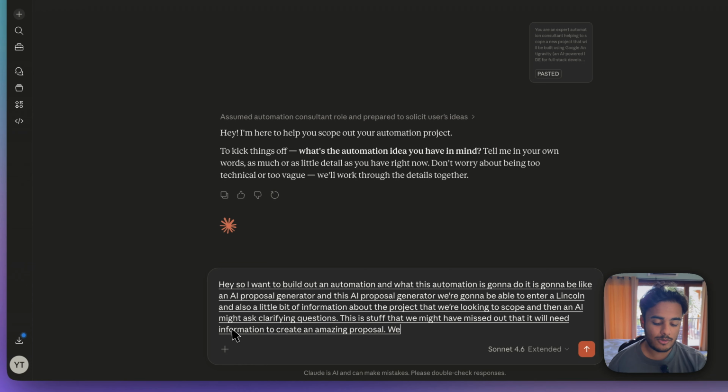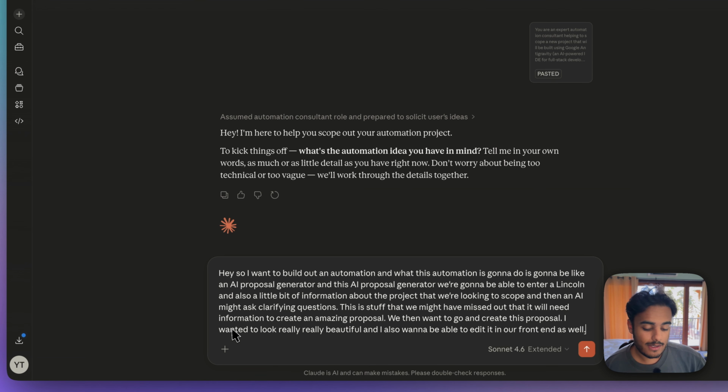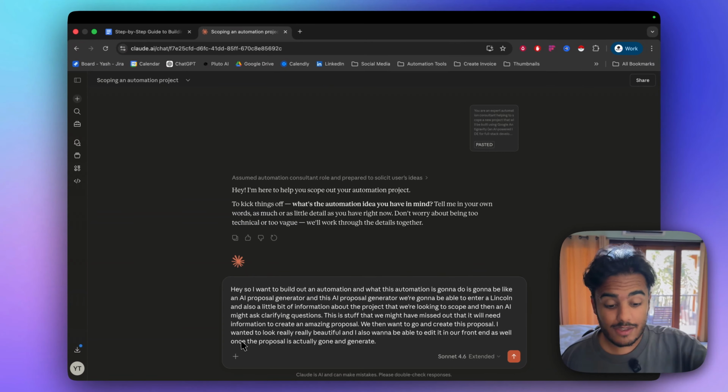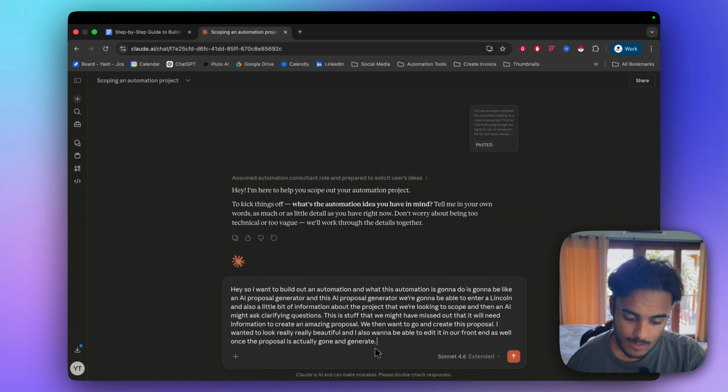We then want to go and create this proposal. I want it to look really, really beautiful. And I also want to be able to edit it in our front end as well, once the proposal has actually gone and generated. So I think that's a good enough idea. Give me 2 seconds. Let me think if I want to add anything else in here, and then we can go ahead and send this off to the AI.